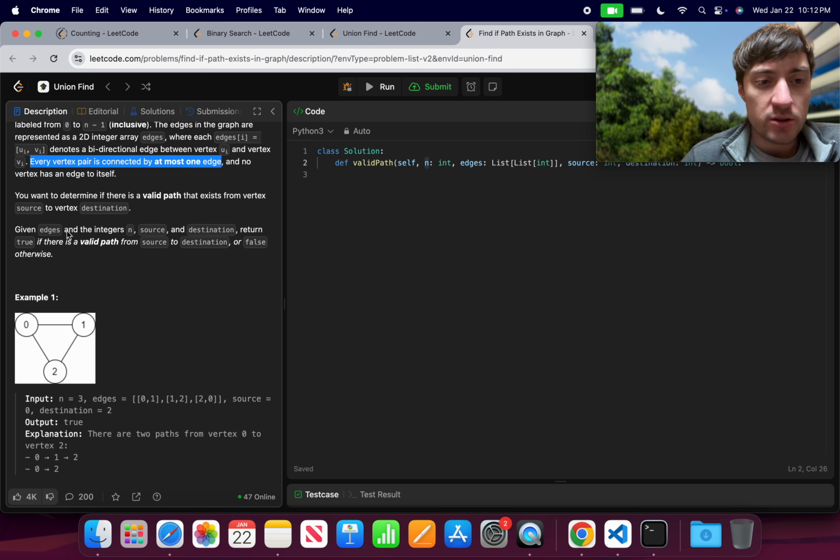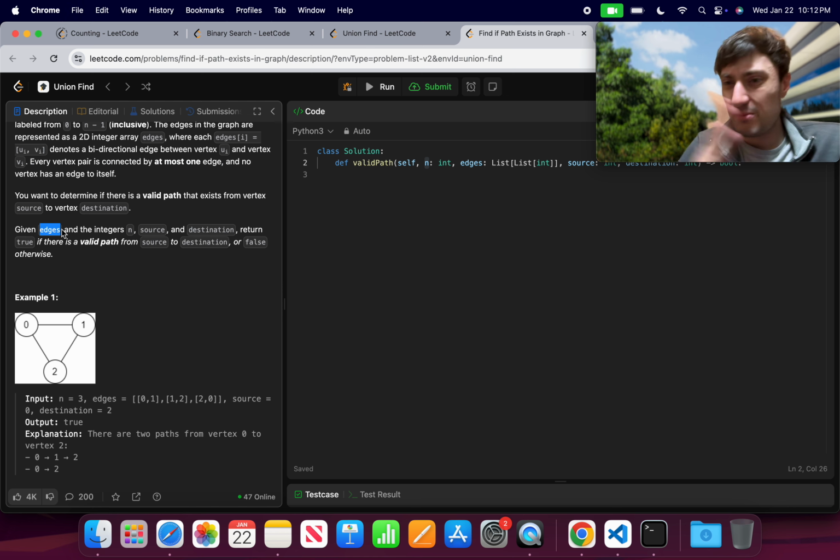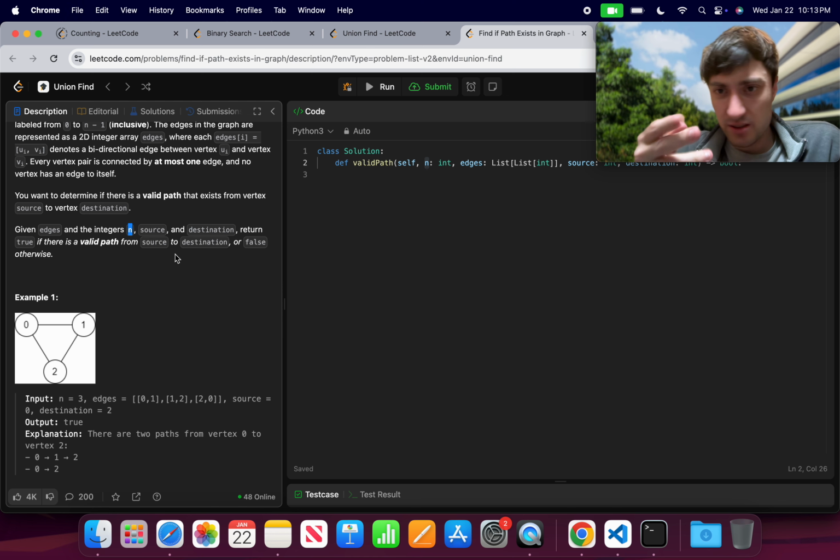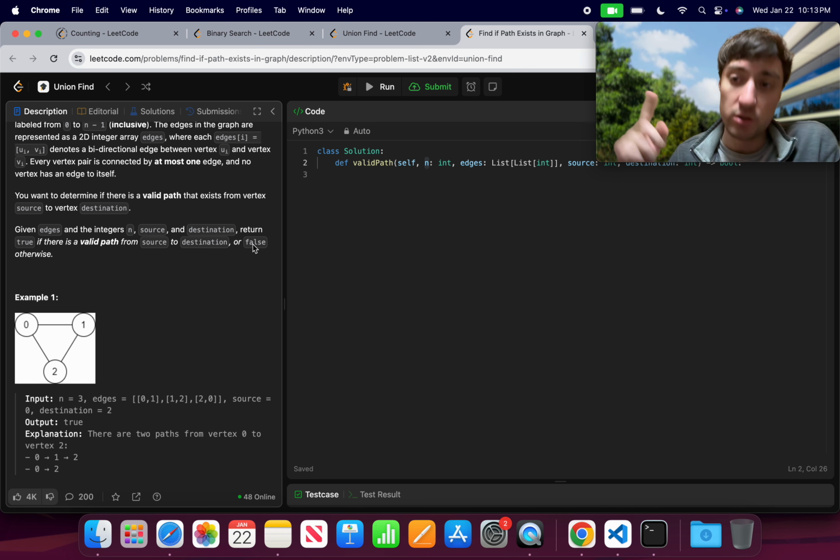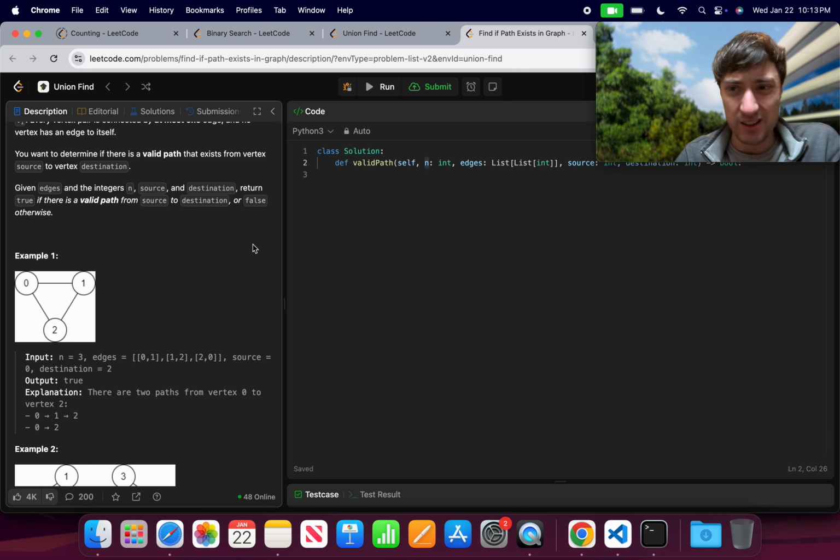So given edges and the integer n, source and destination, these are the things that we're given. We're given the edges list. We're given n, which is the number of vertices or nodes. We're given a source node and a destination node. We want to return true if there is a valid path from source to destination, or false if there's not a valid path. Okay, so I kind of understand the idea.